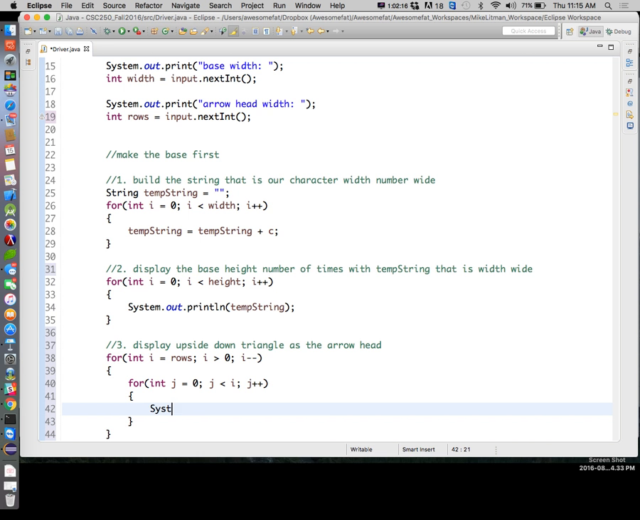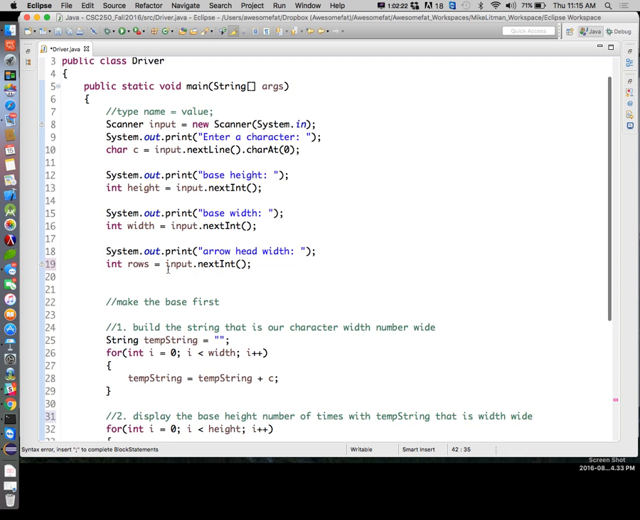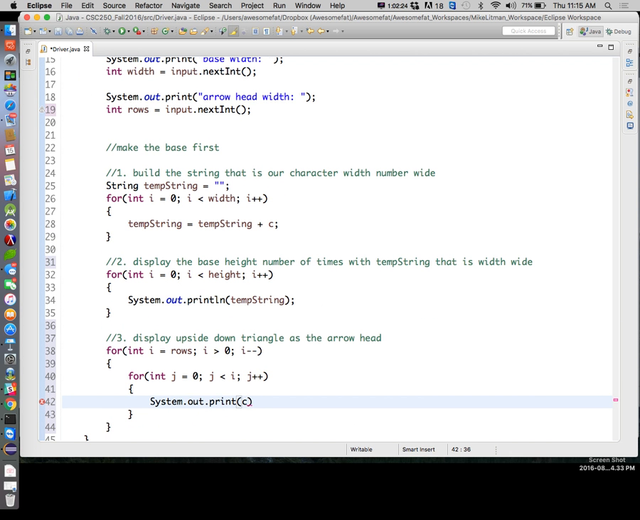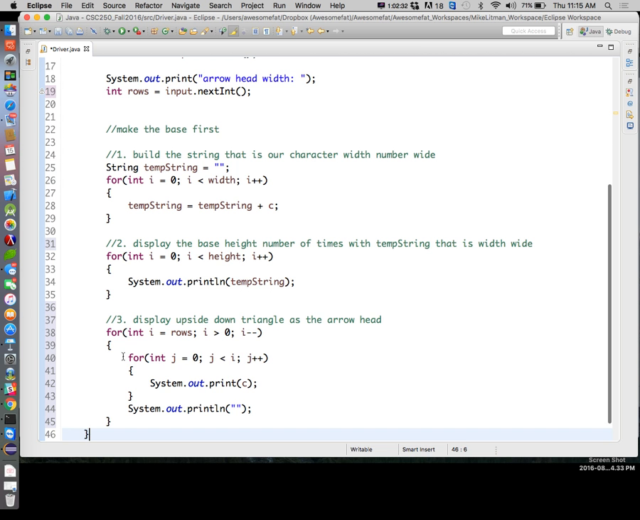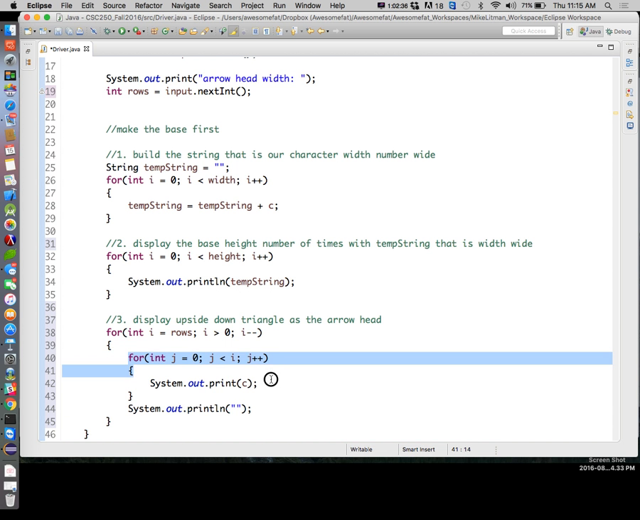All right, so we'll do system.out.print. Did I call it c still? Yeah, c. And then to kick it down a line, we'll do system.out.println, the empty string. So if rows was 7, this will print out 7 percent symbols. Then 7 becomes 6, this will print out 6, and so on and so forth.